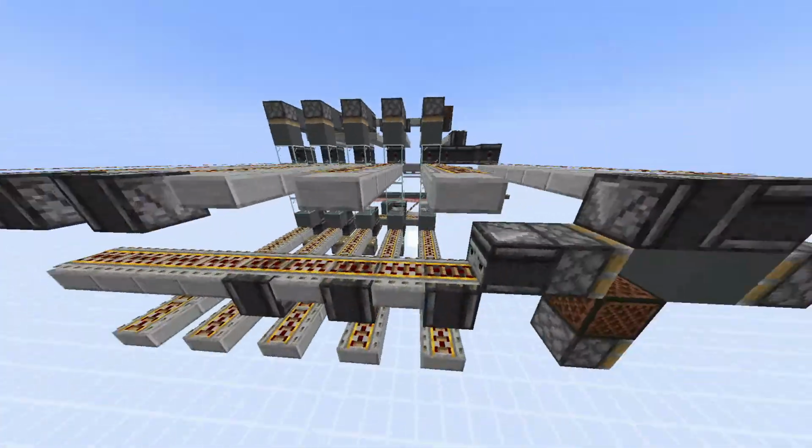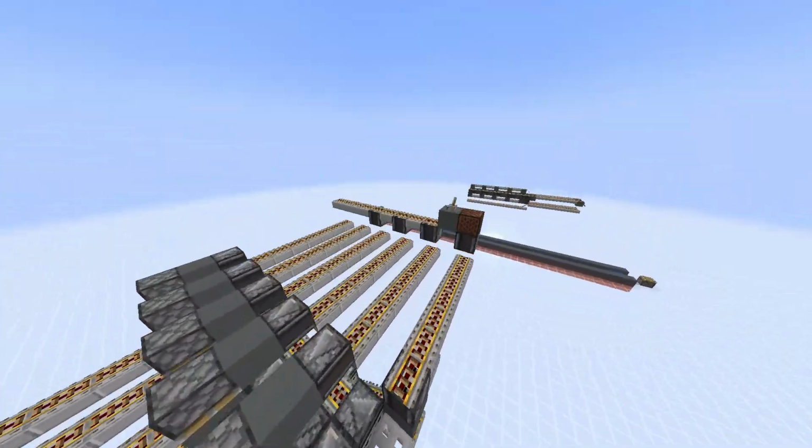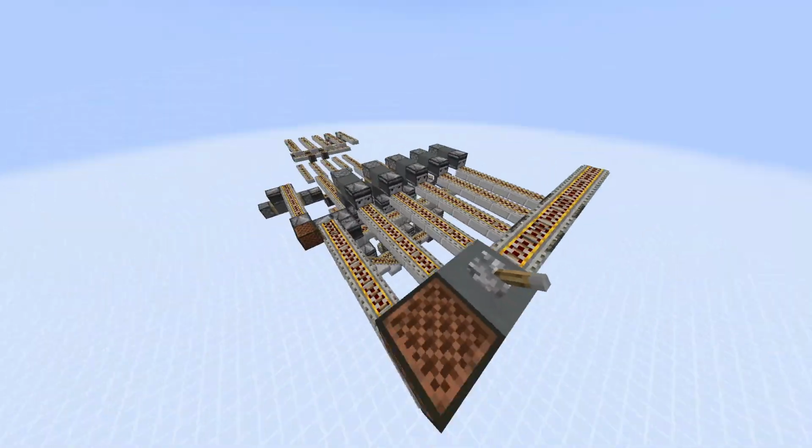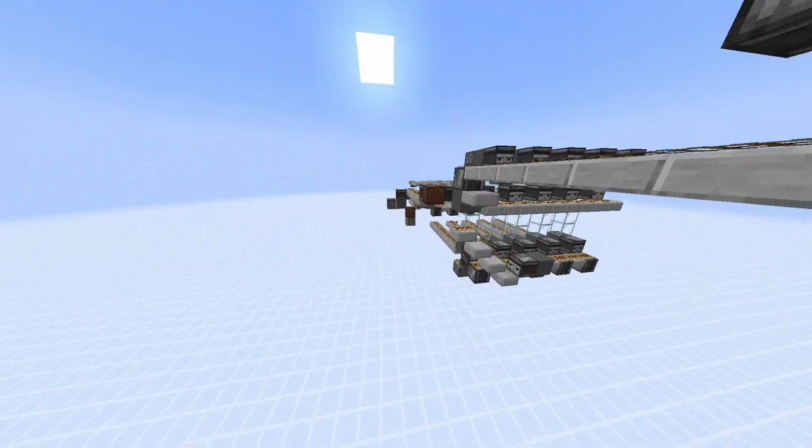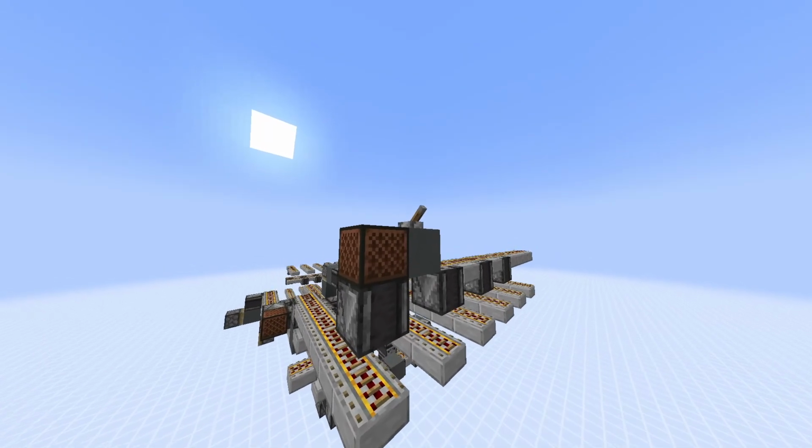Here I have it set up so you can see. So for example, this is set to encode number 7. As you will see, the piston there will move when I flick the lever.